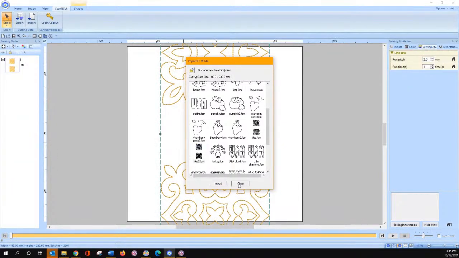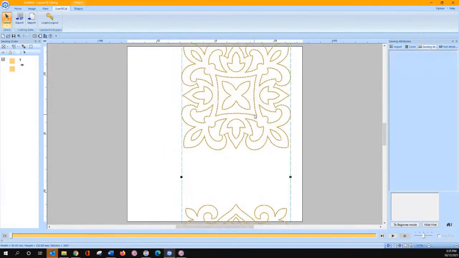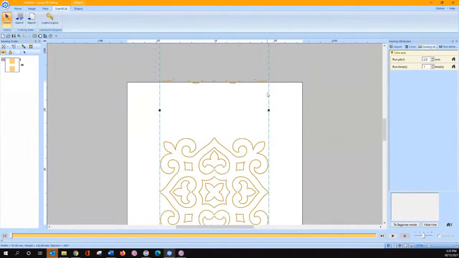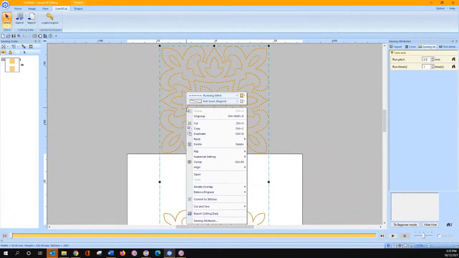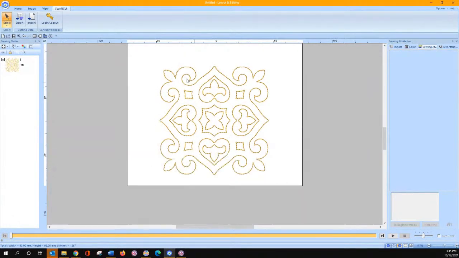I imported them. You'll notice they're on my design page here, and they're grouped together as a unit. So both are grouped, and I don't want both of them. Let's go with the bottom one for right now. So I'm going to right mouse click, I've got to get on a stitch here, right mouse click and ungroup. And then I'm going to select the top part, and I'm just going to delete it. We can bring it in later if we want it.